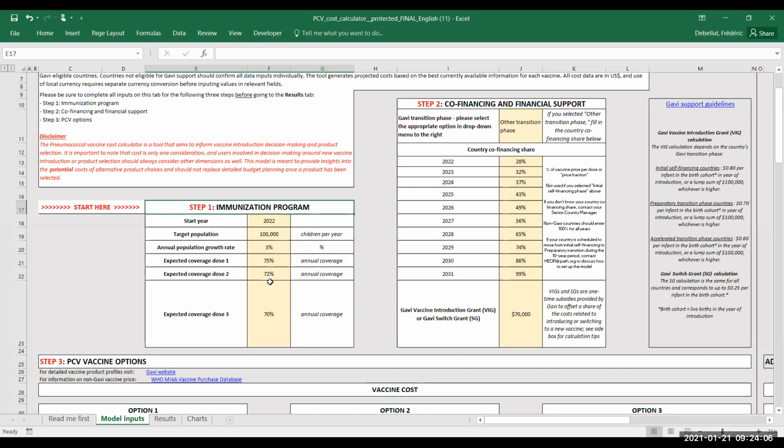And then you also enter expected coverage rates for your program for this particular vaccine. That can be based on existing coverage rates if you're looking at switching vaccines, or can be informed by other antigens in your program.